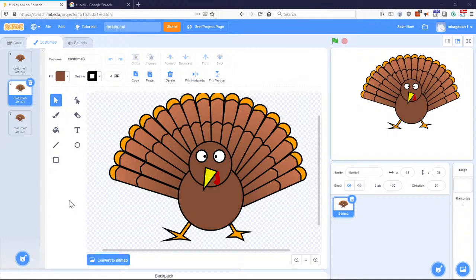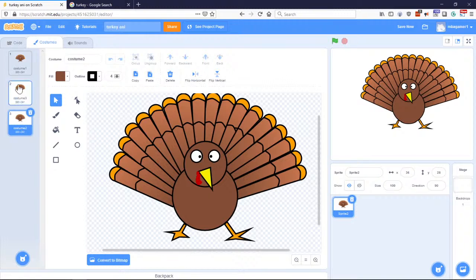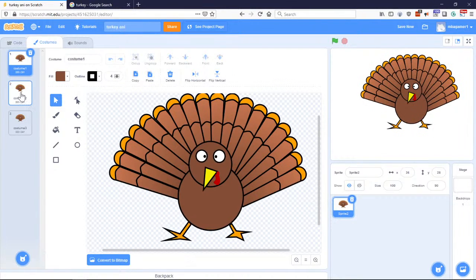All right, so now that we duplicated, the turn is now the second costume, but I'm going to move it up here. So 1, 2, so we still kind of have our turkey strut back and forth. Now, our third one, we're going to move our eyes around a little bit, and then we'll do our feet moving around a little bit too. Remember, you can rename these things anything that you want.